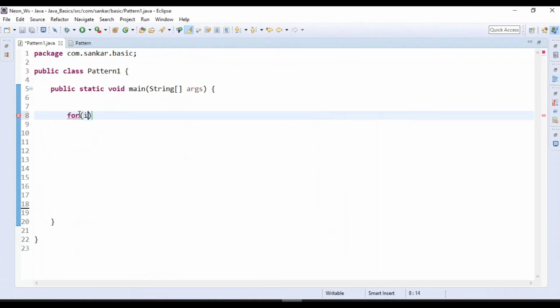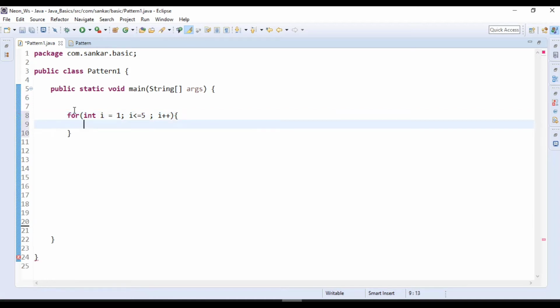See, int i is equal to 1. I am initializing, so my rows start with 1. For the condition I will write i less than or equal to 5, because I require 5 rows. My rows will increment 1, 2, 3, 4, 5. For that purpose I write i plus plus.